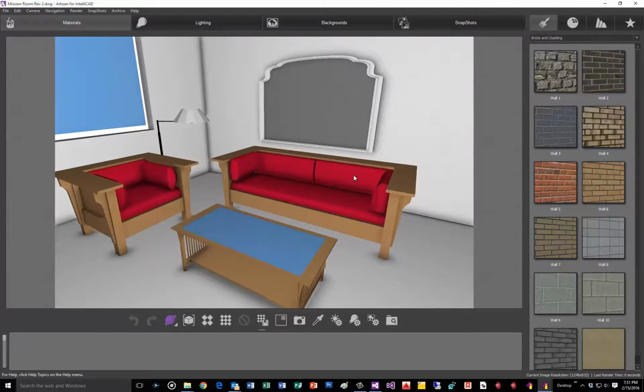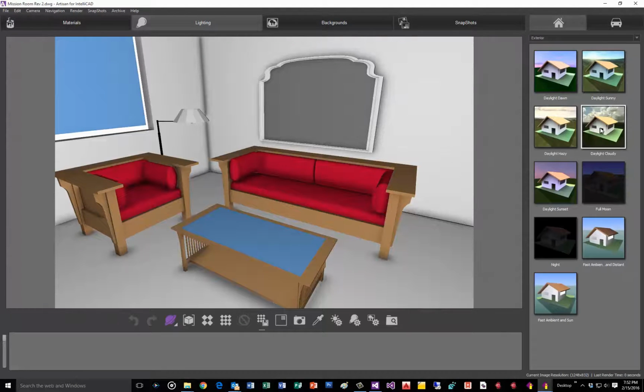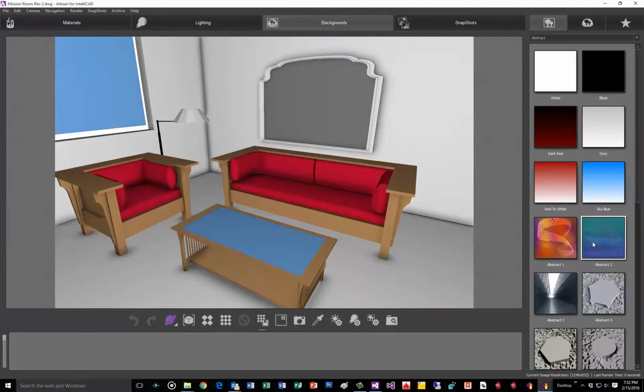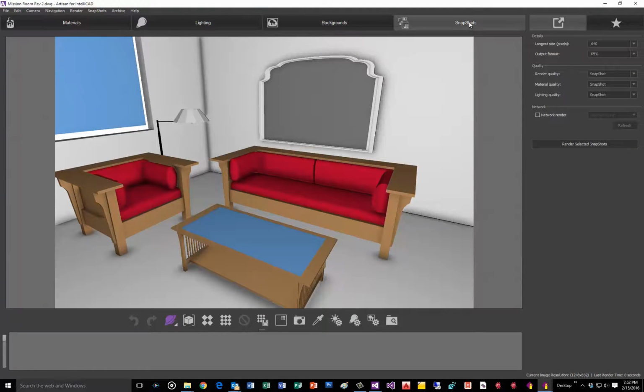So you can see what it looks like here, and right away it's just a basic rendered view. But you can see quickly you've got your materials over here on the left. Once you hit this little material bar, you have lighting, so you can do a variety of different types of lighting and backgrounds, and you can create snapshots very quickly.